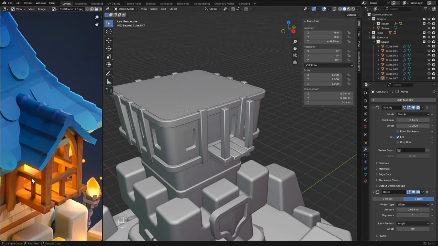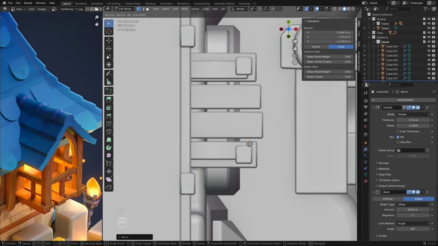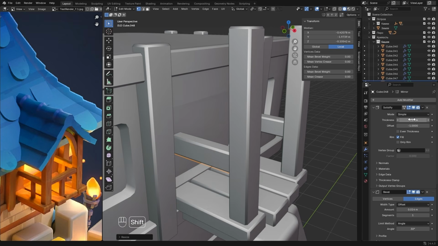We'll build these railings out of the beams too. Duplicate them with Shift+D, go into Edit mode, G, Z, and bring them up here. Switch to the top view and center them perfectly relative to these beams. Press S, Y, and scale them down. Then reduce the thickness in the Solidify settings to about this much.